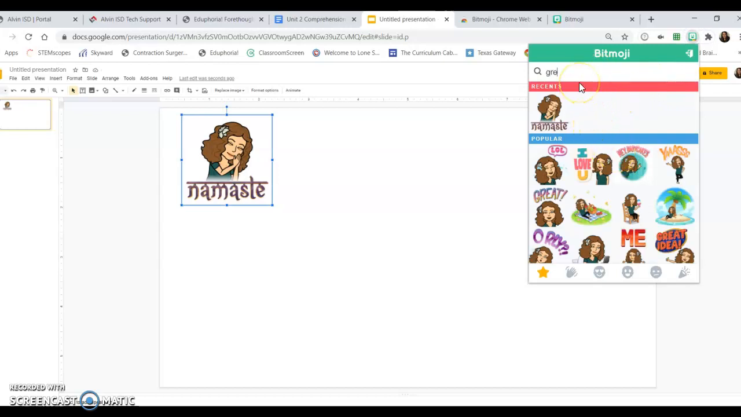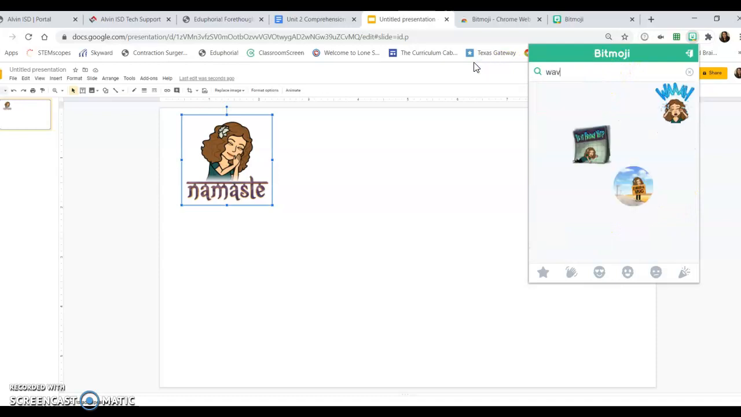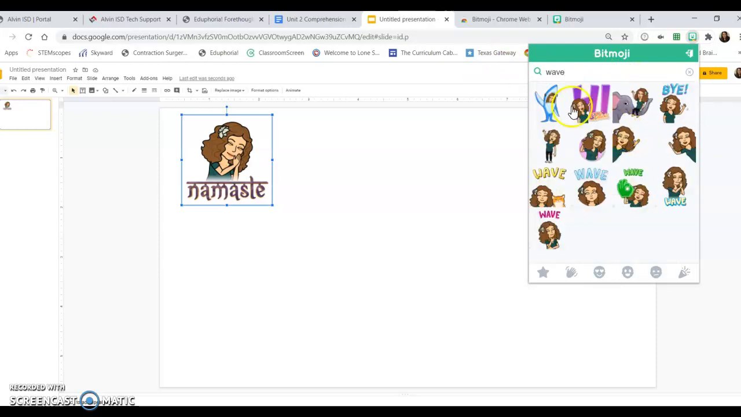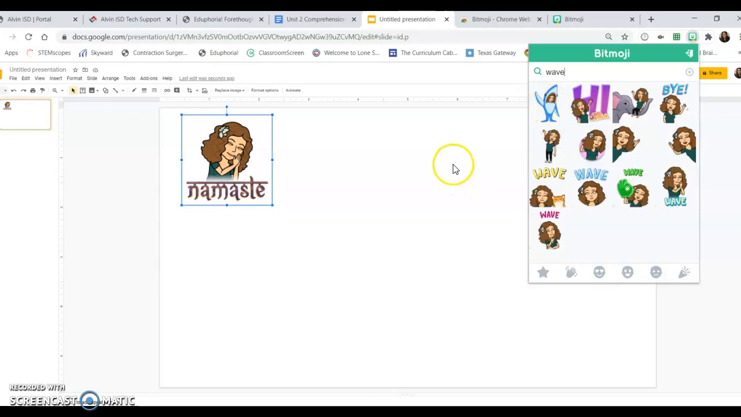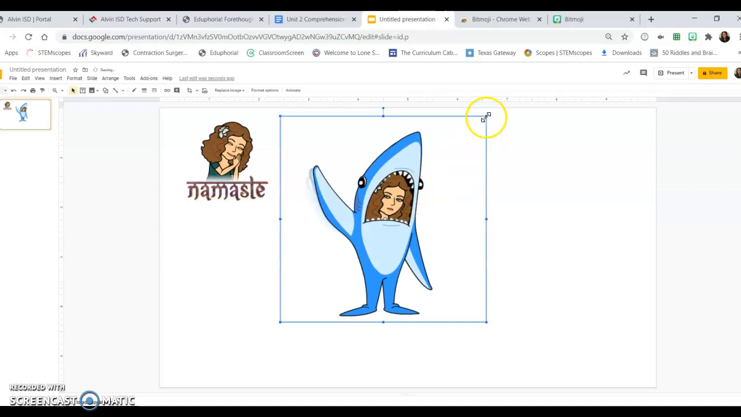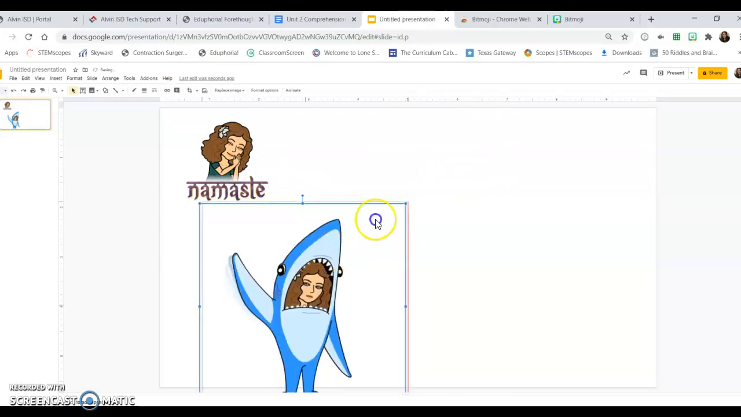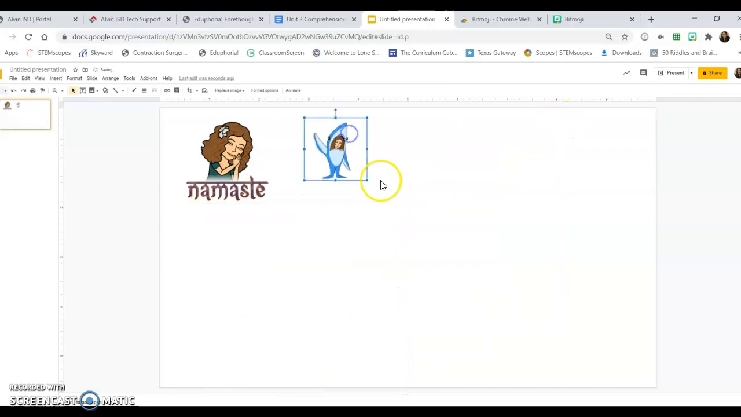I'm going to again type greetings because I want to find some cool greetings. And I might choose wave. So we can choose left shark wave. I'm going to copy image and paste it. And I can just shrink the size to get it to the size I want.